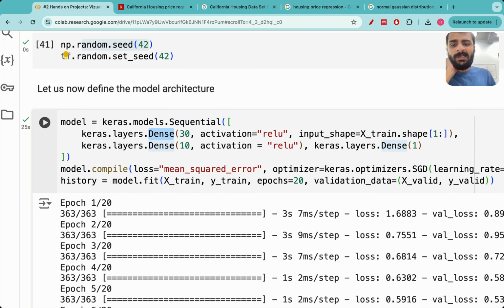The first dense layer has 30 units. It has the ReLU activation function. The second dense layer has 10 units and it also has the ReLU activation function. In the first layer, we have to specify the input shape, but in the second layer, we don't have to do that because the input of the second layer will just be the output of the first layer.